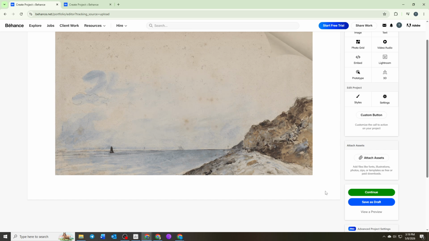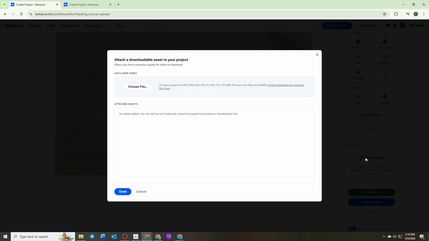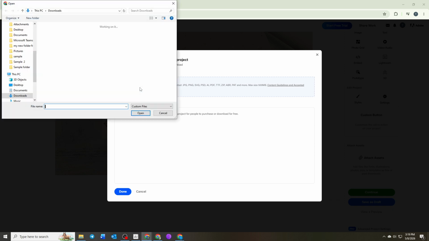Inside the editor, locate the Attach Assets option. This is where you'll upload the downloadable file customers will receive after purchasing. It's a good idea to place everything into a single zip folder. Include the main files, a short README document with usage instructions, and a basic license note. Also, keep your file names neat and clearly labeled so updates are easier to manage later.